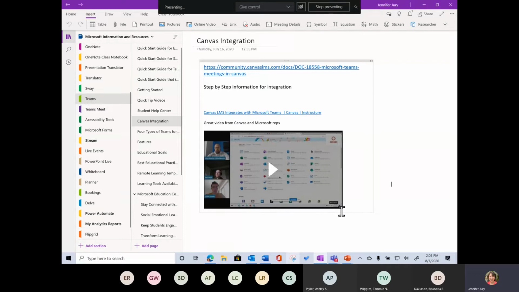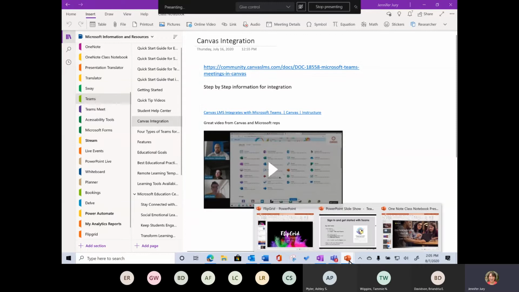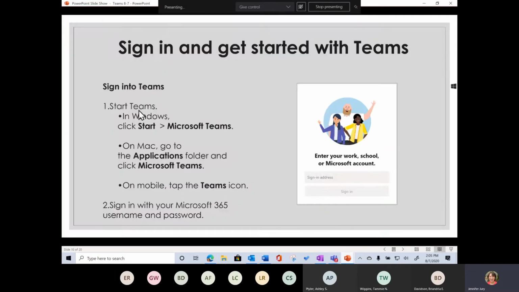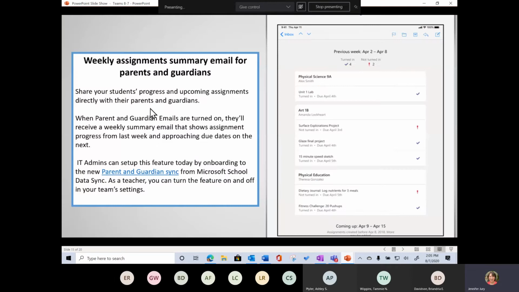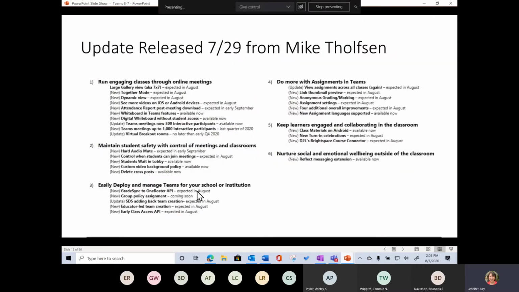Okay, so let me just make sure I went through so much with you. I just want to point out a couple more things in Teams. You also can have weekly assignment summary emails for parents or guardians. That's an option. And here is how that can get engaged if you want that. Here are all of the things that are being released either now or shortly.